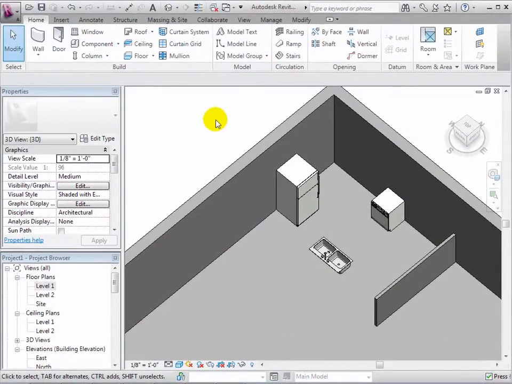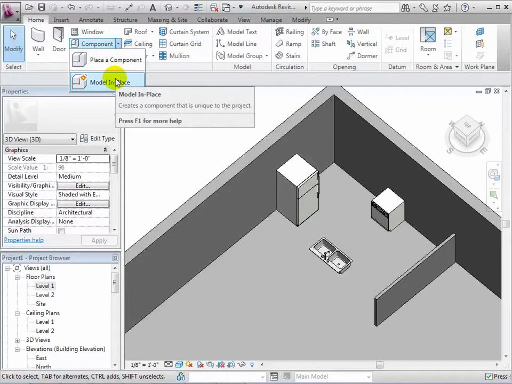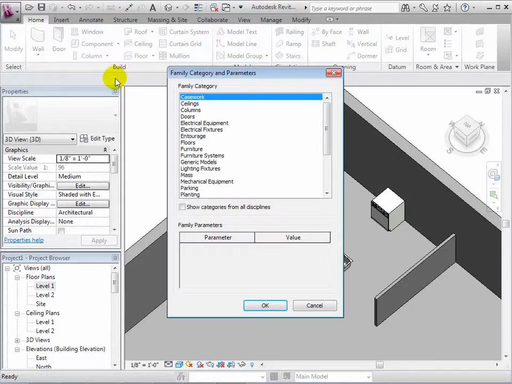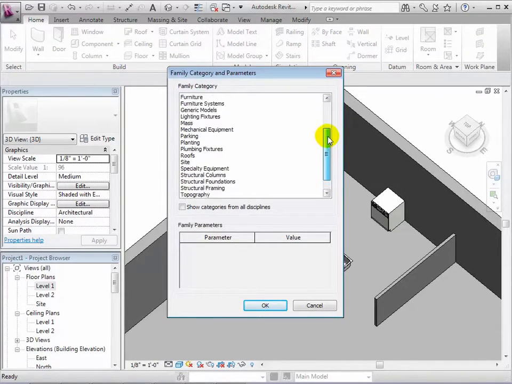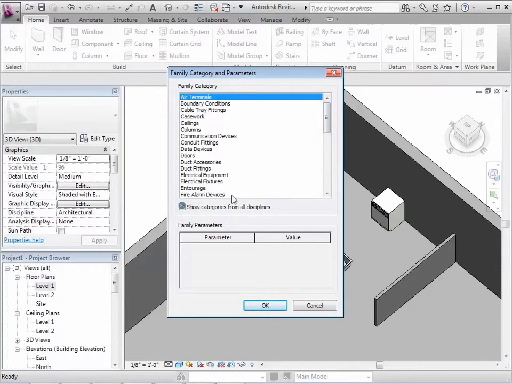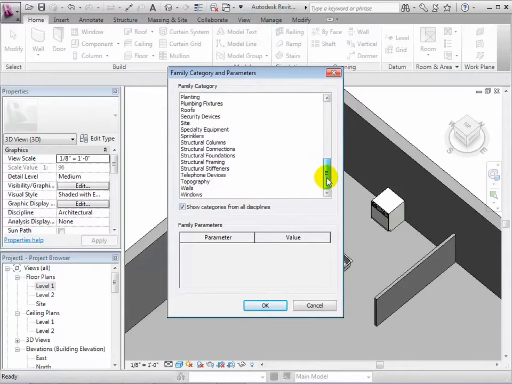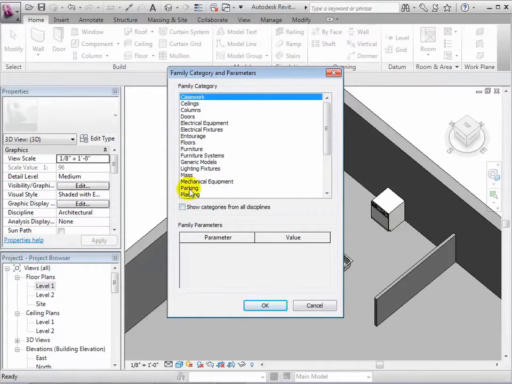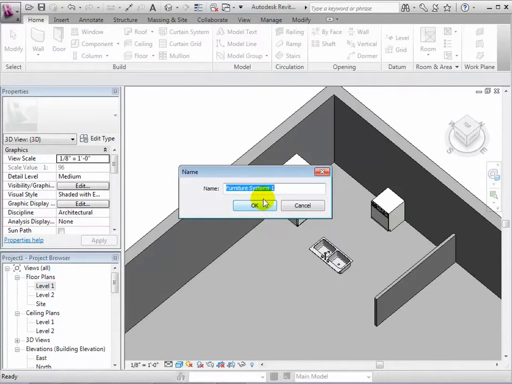To make custom components, open the Model and Place tool. Now, let's search for a family category that fits the component we are going to make. We can select Show Categories from All Disciplines for more options. Since we are making a counter, let's choose Furniture Systems. Now we will name the new component. Let's call it Kitchen Counter.